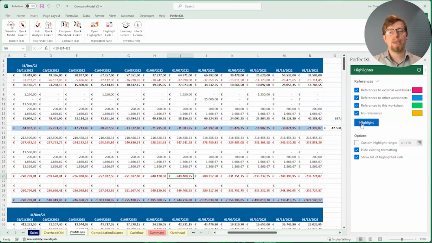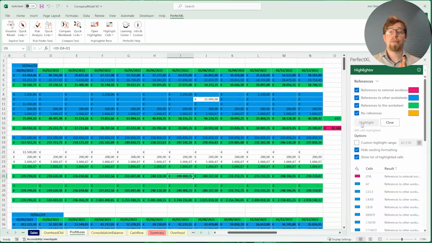What this is going to show me is where a cell is referencing. So blue cells reference other worksheets, so it's referencing a different tab in my model. Red cells are referencing an external workbook. I can see over here, there is a reference to some kind of separate file. There's a My Company file on my OneDrive that's currently being used. Green cells are references within this worksheet.